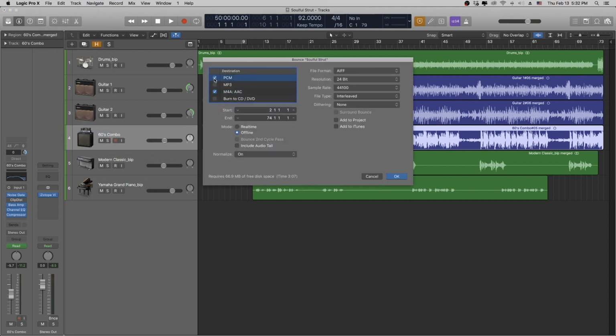At that point, usually you'll see it like this. You'll have PCM checked. We're going to uncheck that, and then check M4A. Make sure you have offline selected here, otherwise it's going to play back the whole track while you bounce it, which we don't need to do. And then you just hit OK.